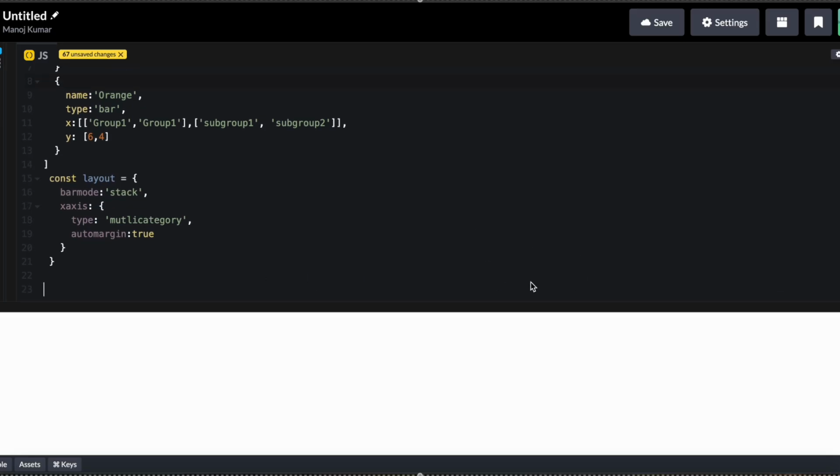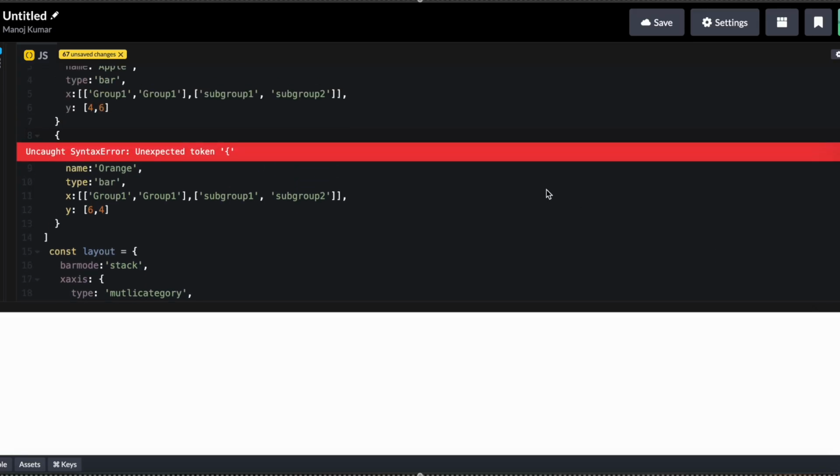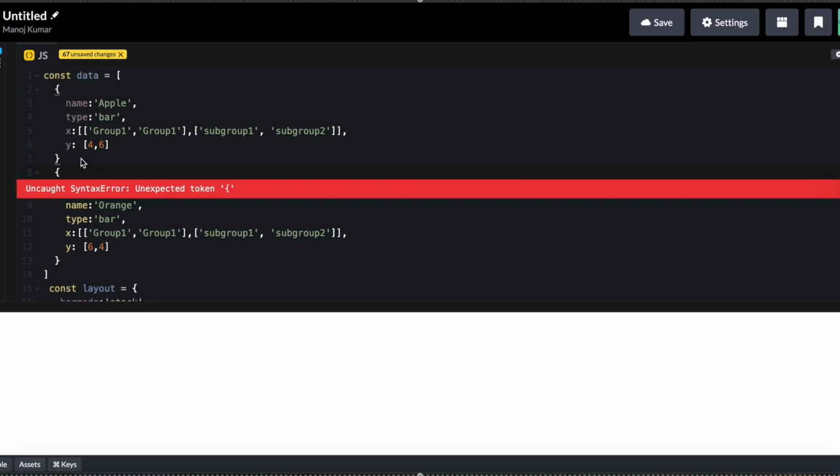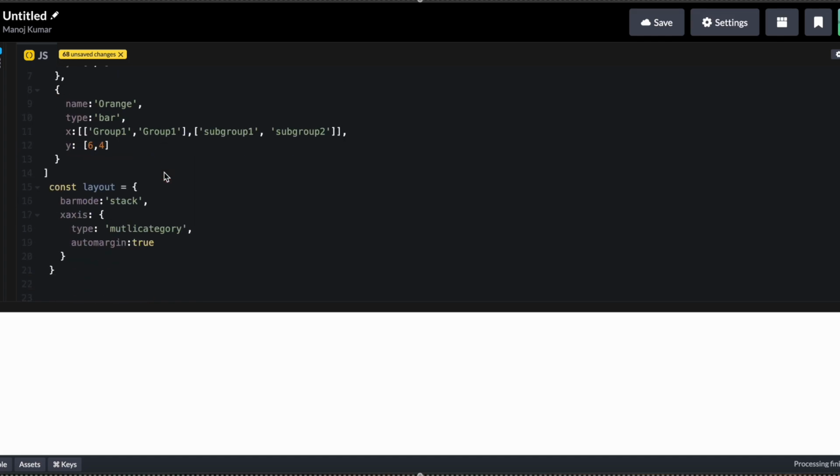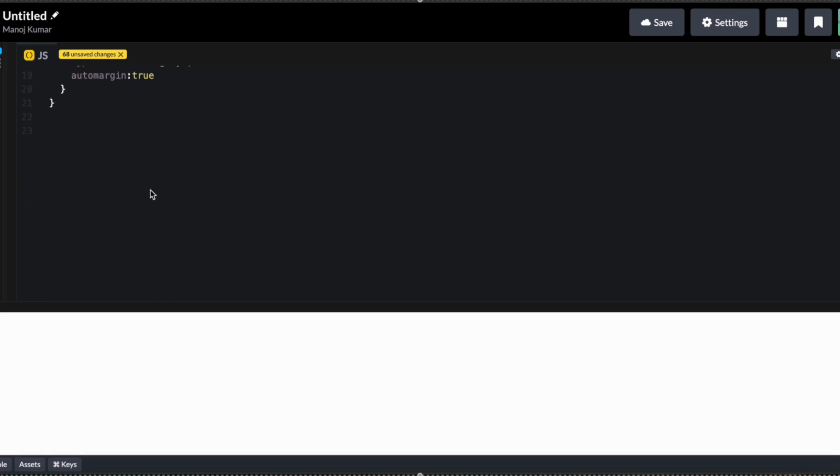It is giving one error. Let's see where the error is. Okay, it is saying for the array we have to give a comma in between. Yes, it is correct, we have to give it.